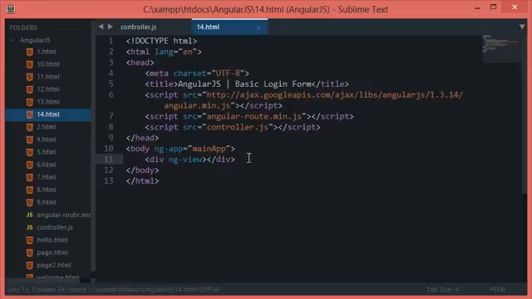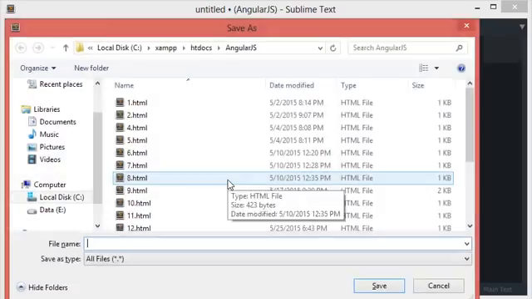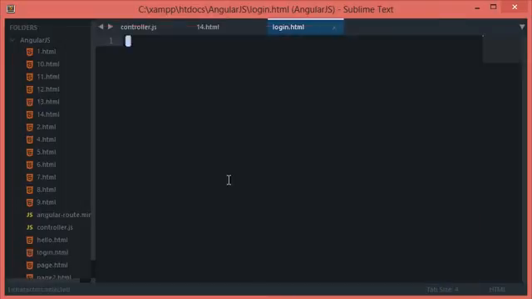Alright, so for the time being, let's keep the ng view and let's create a new page. Let's name this one login.html. Let's quickly create a form with login.html. I'll just say ID.